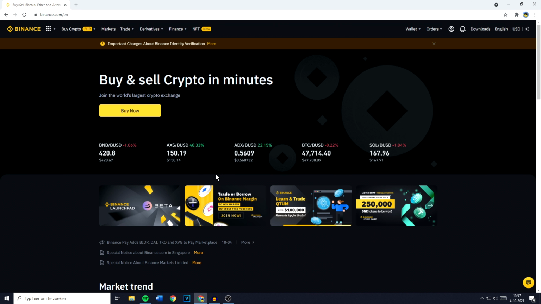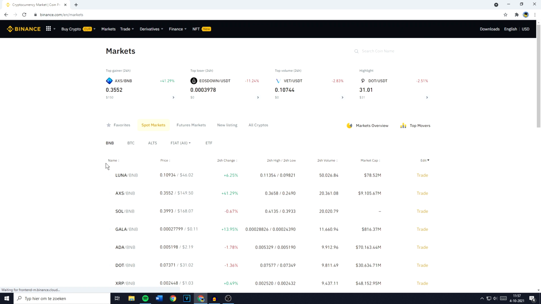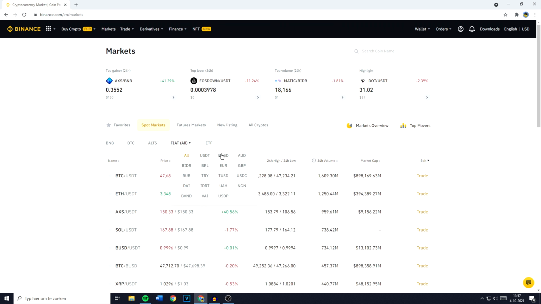The first thing you need to do is to go over to Binance.com and make sure you're logged in. Once you're logged in, you can go over to Markets in the top left. You will then be sent over to a page looking similar to this one, and over on this page, you want to make sure that you have Spot Market selected.